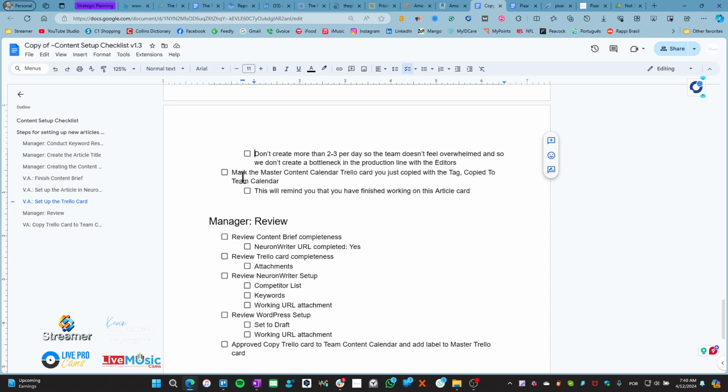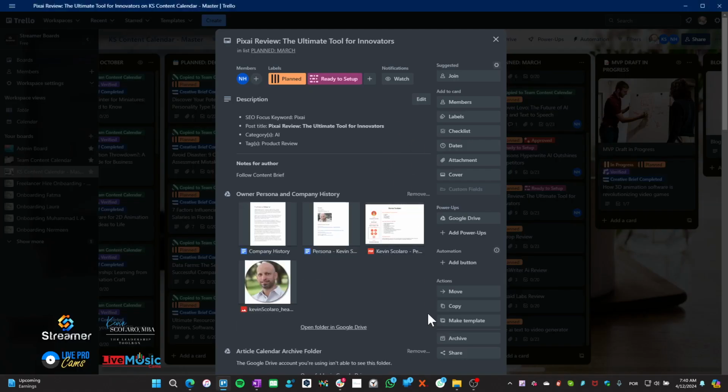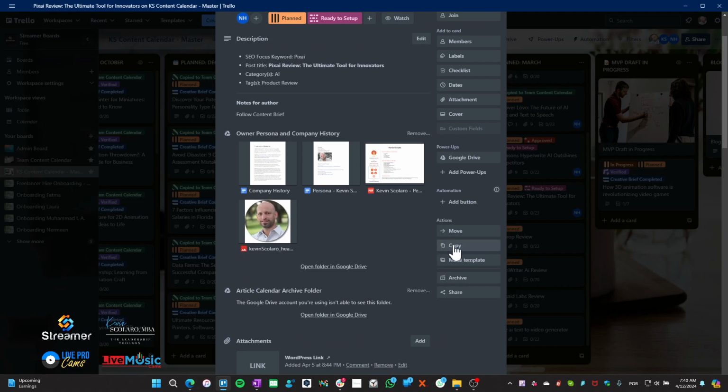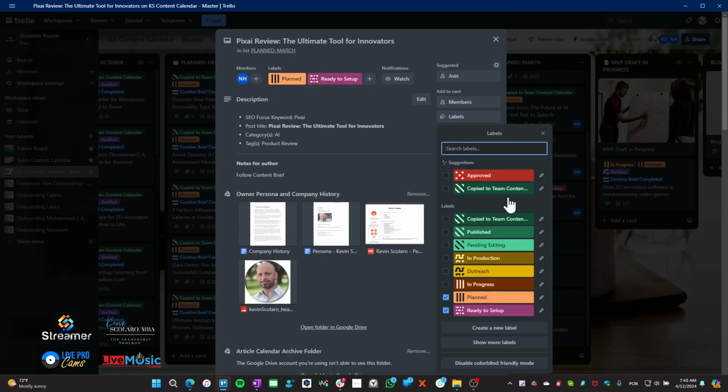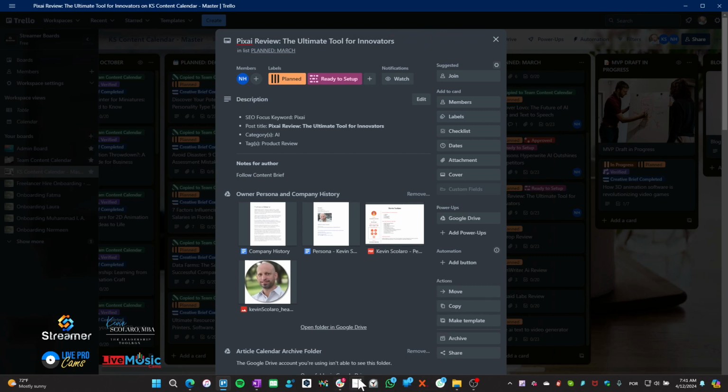All right, so the next one here, mark the content calendar Trello card that you just copied with the tag copied to the team calendar. So what I mean by that is really the copying of the article. So once you copy the article using the action button here for copy, and you move it, give a copy to the other calendar, then you're going to go through here and add the label here, copied to team calendar. And that's what I'm suggesting there.